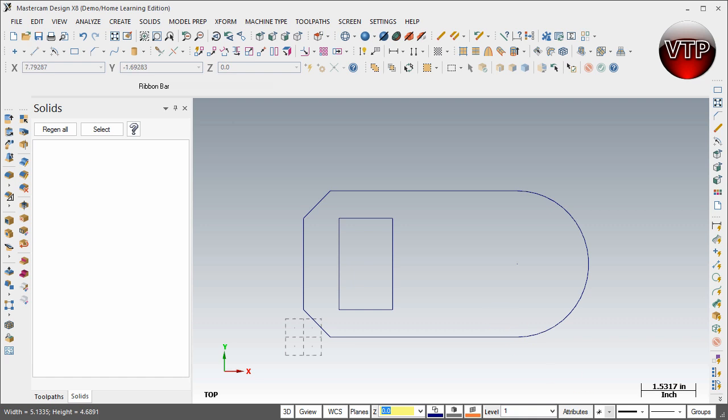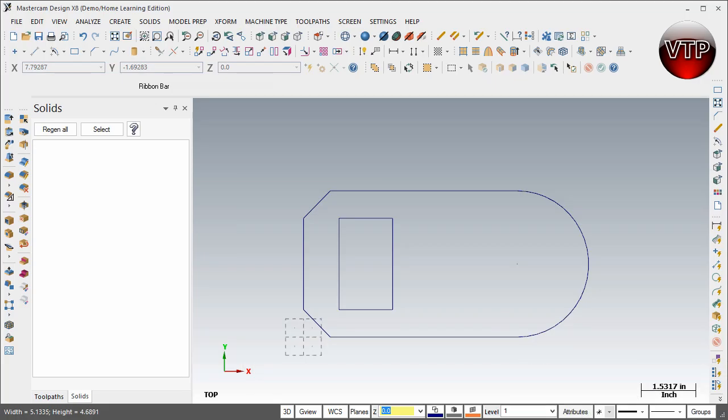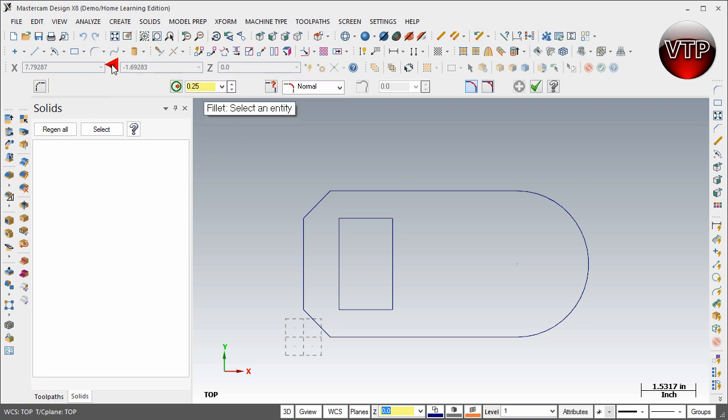Now the next thing I want to do is the radiuses. I have it stated over here that there are 4 radiuses of 0.25. Let's go ahead and click on the fillet. Remember, before we used the chamfer; now I'm going to use the fillet entities. I want to make sure that the radius is selected as 0.25. I do not want to use anything but radius.